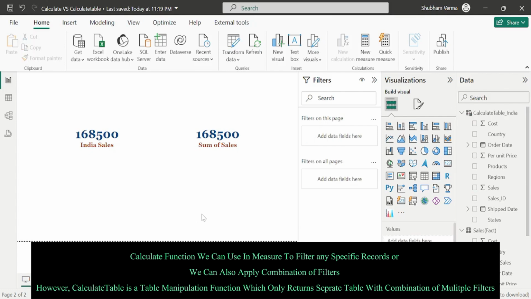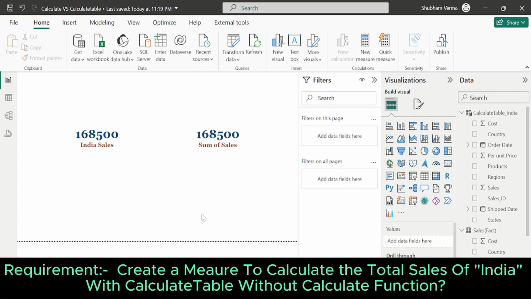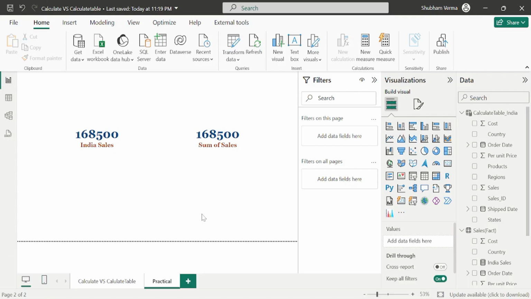And now guys, let's learn one more thing about calculate table. Suppose someone gives you a requirement: create a DAX measure to calculate the sales of India country with the help of calculate table, and you don't need to use the calculate function. How will you do that? Because calculate table is a table manipulation function, and if you try to use it in a measure, obviously it returns an error of scalar value.